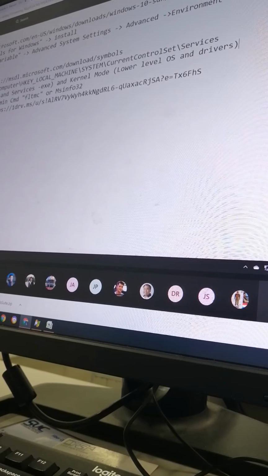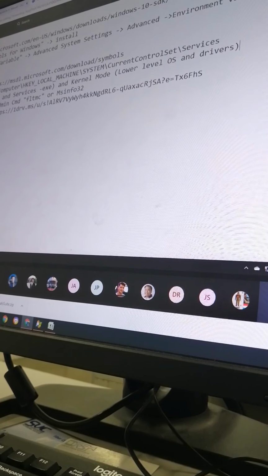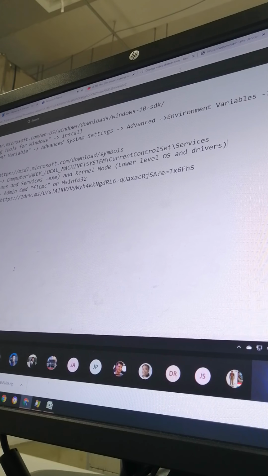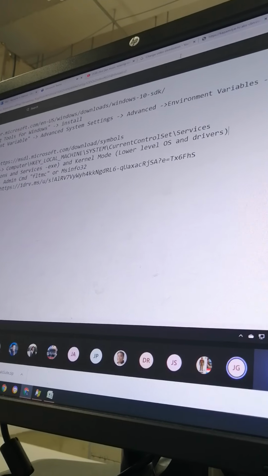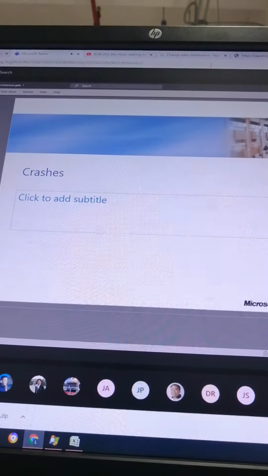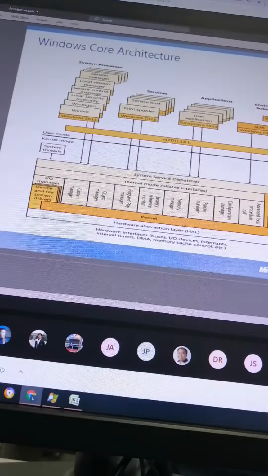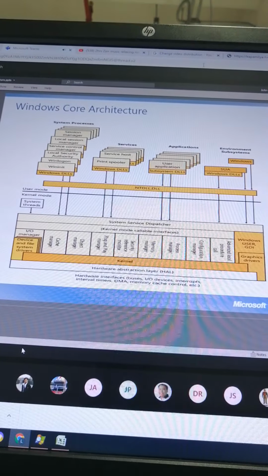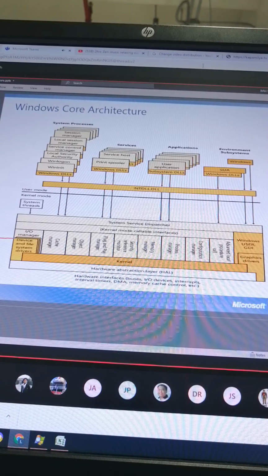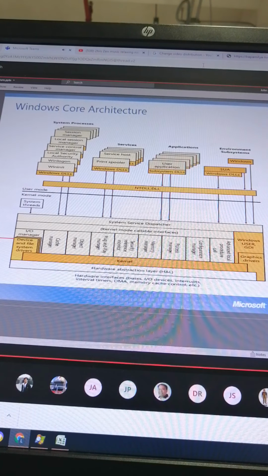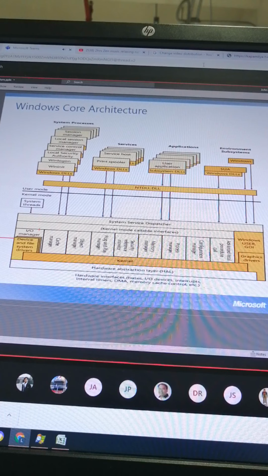Filter driver. Does anyone remember that from yesterday? Who uses filter drivers? No one. Kernel mode. Yes, they live in kernel mode. What are they there for? They filter the device's IOs. That's exactly right. Anything else with regards to the hardware? Yeah, so you said it correctly. They filter I/O.